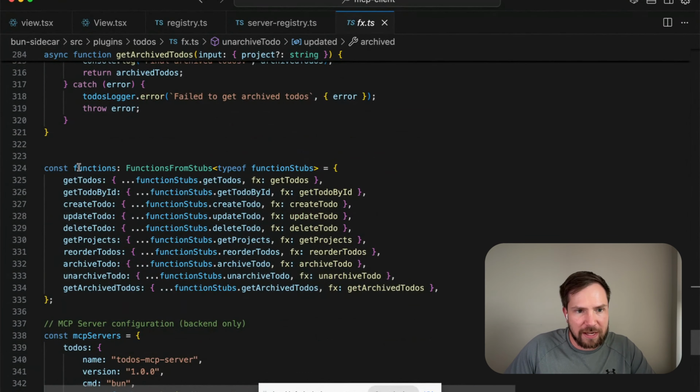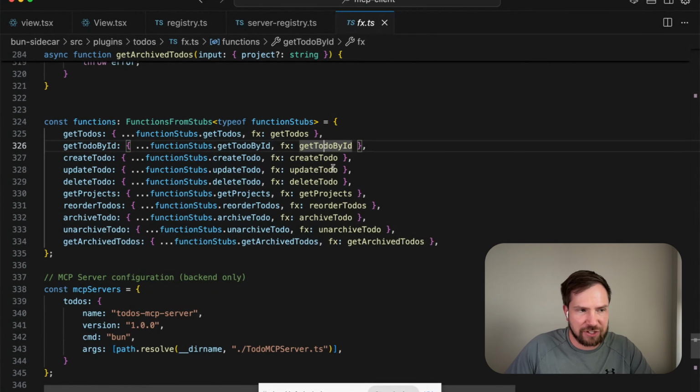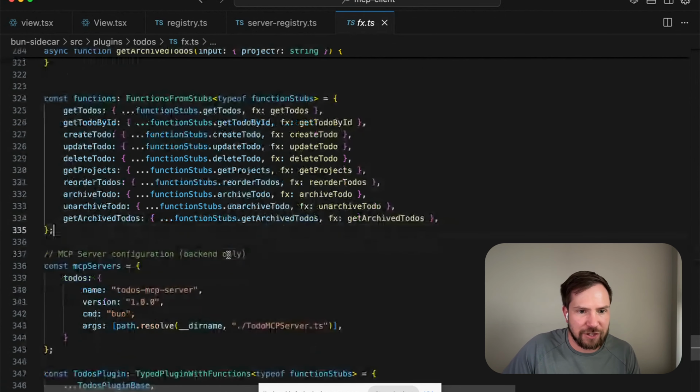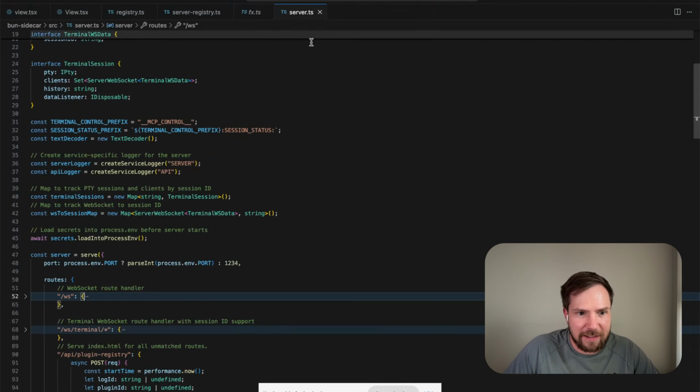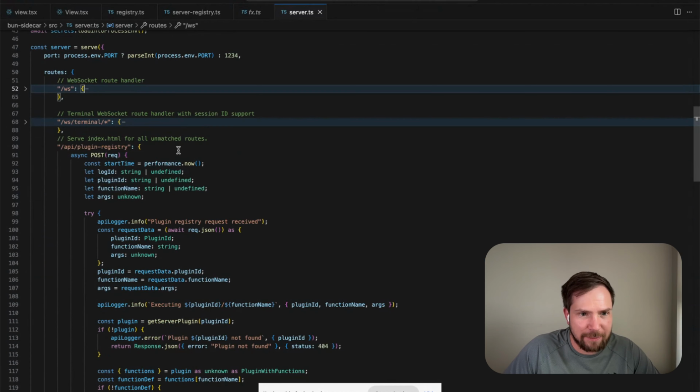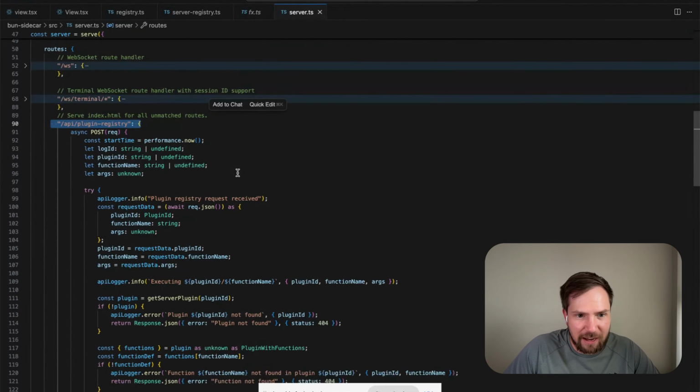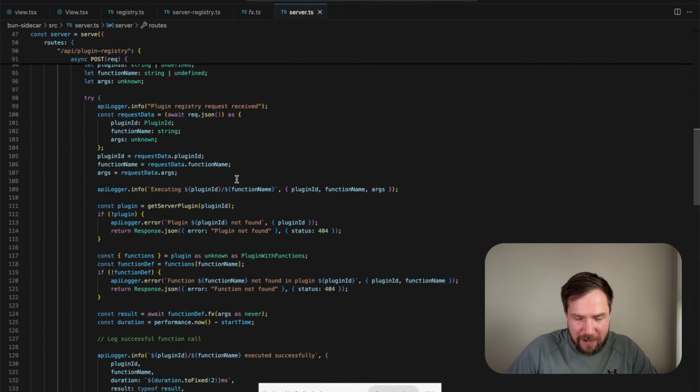And then we take the functions from those stubs, and we essentially just give them the actual callback that's going to be called when that function is used. And then re-expose that. And then in the server, we have an endpoint. It's called plugin registry. It's not named super well. Let me zoom back in.